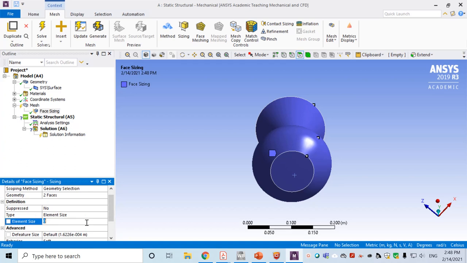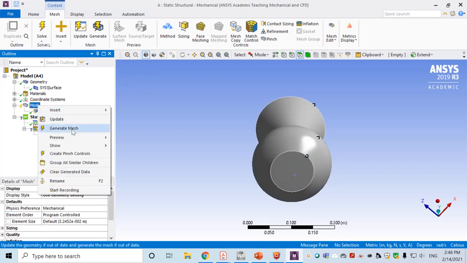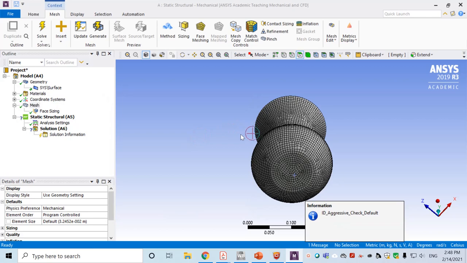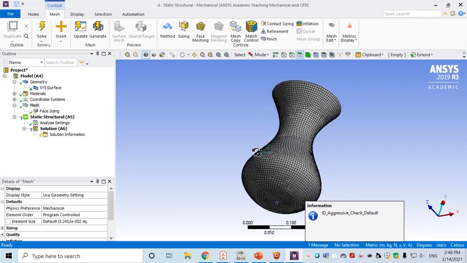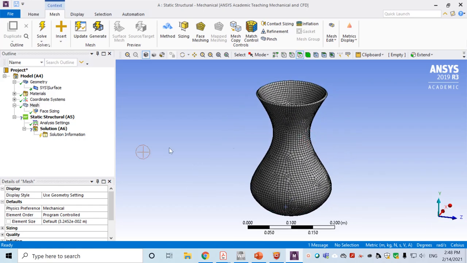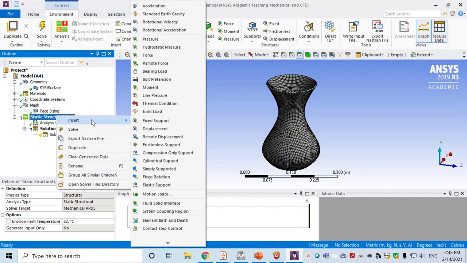Then the element size we want to use is 0.005. After that, generate mesh. Okay, now we have this vase meshed. The mesh size looks good. And then we go to static structure to assign boundary conditions.